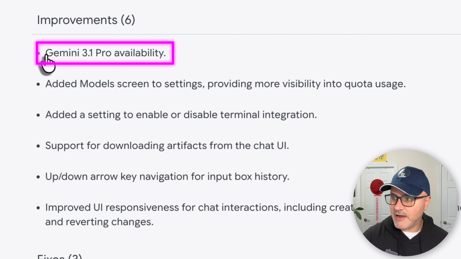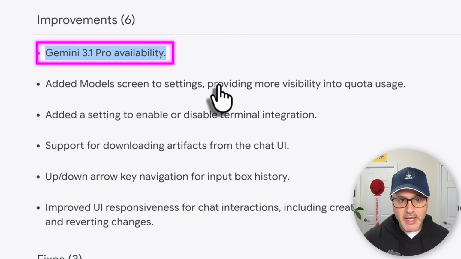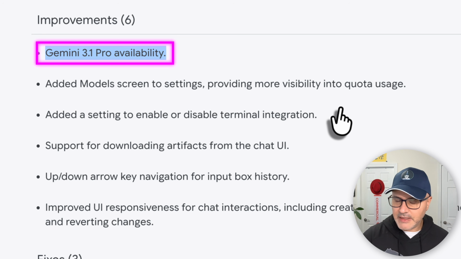So one of them is obviously we got Gemini 3.1 Pro available, and so far it's been really good. However, it feels like the quota, and I'm on Pro, it feels the quota is just running out really quick with the Gemini Pro. That's unfortunate. But still, really good model.